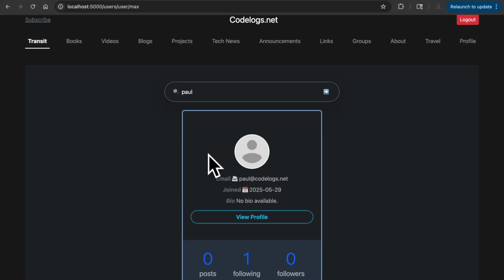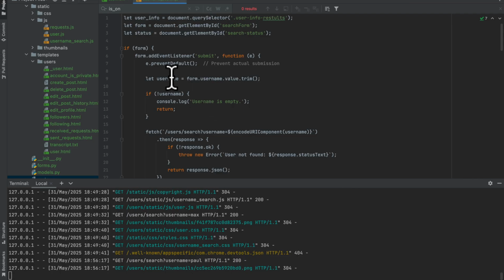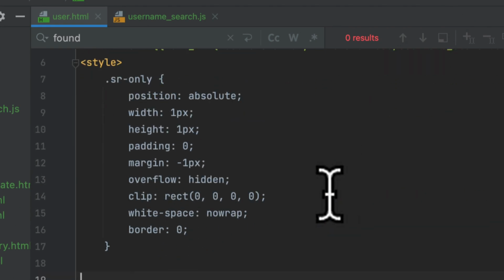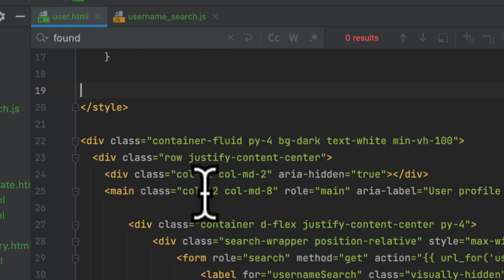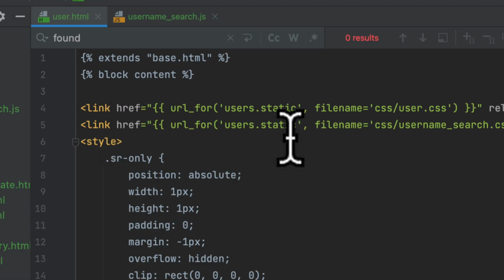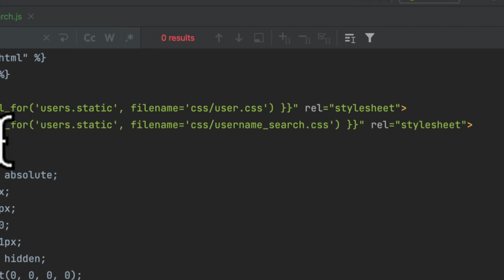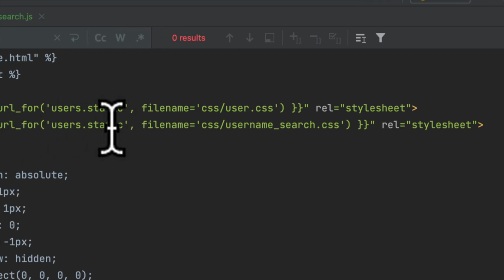In our case, in this form, I created inside the user HTML, here's the style that I have. I also have dedicated styles for the template. I stored them in the user's static folder.